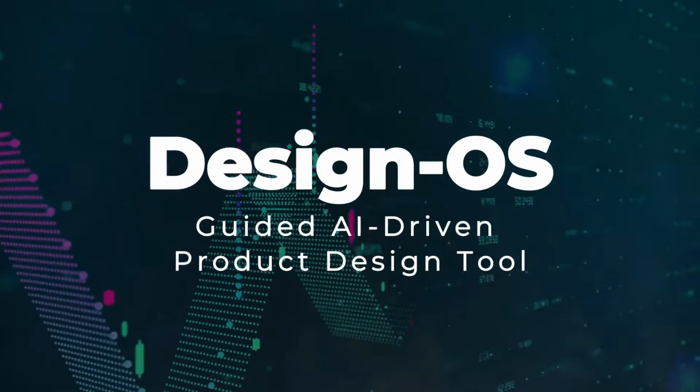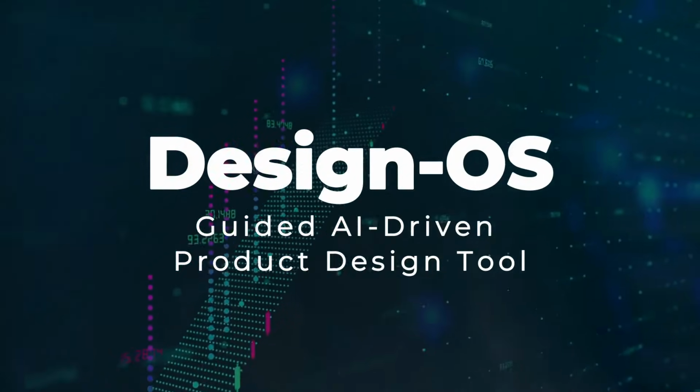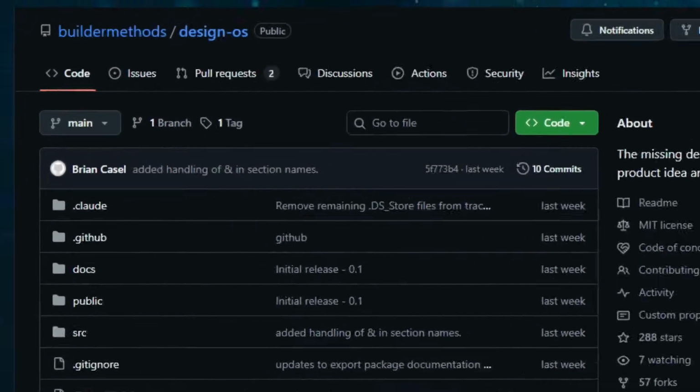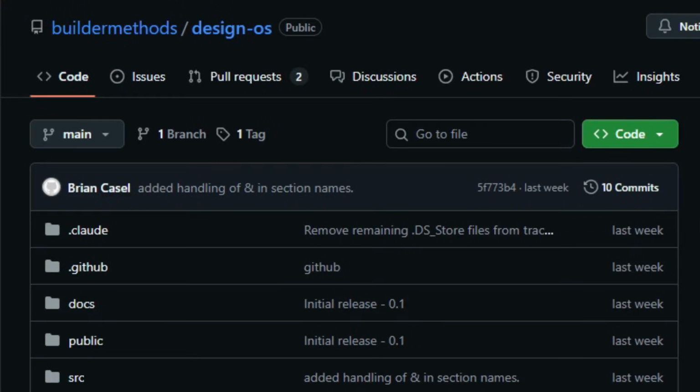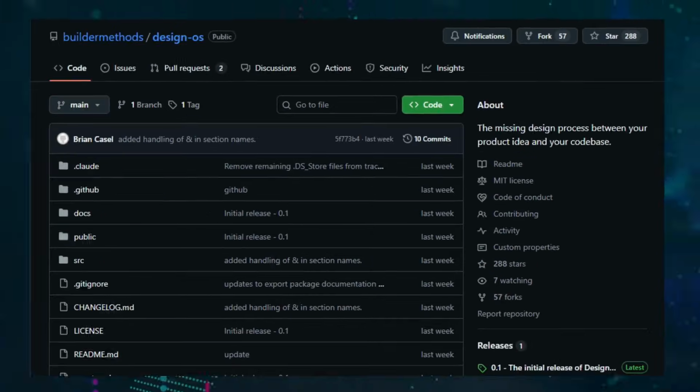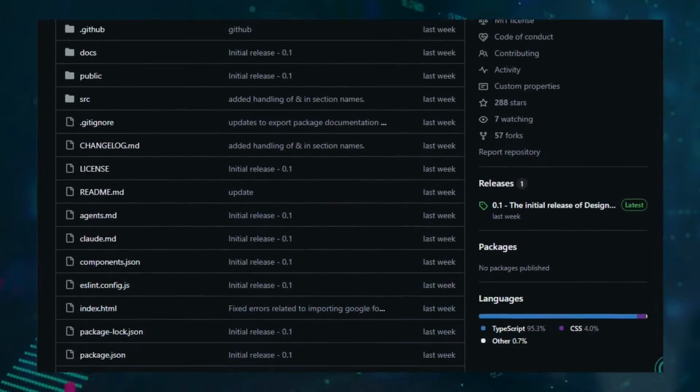Project number 79, DesignOS, Guided AI-Driven Product Design Tool. Here's something that feels like the missing link between idea and implementation. DesignOS is an open-source product planning and design workspace that guides builders through structured conversations to define vision, roadmap, data models, UI, and exported components before any code is written.